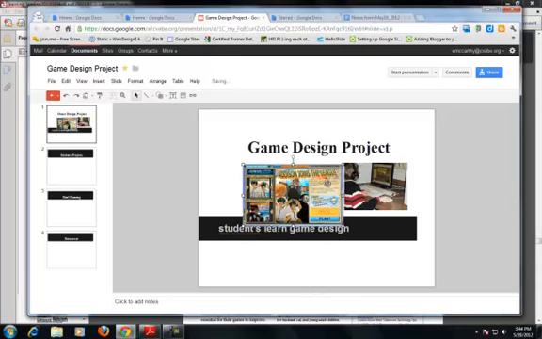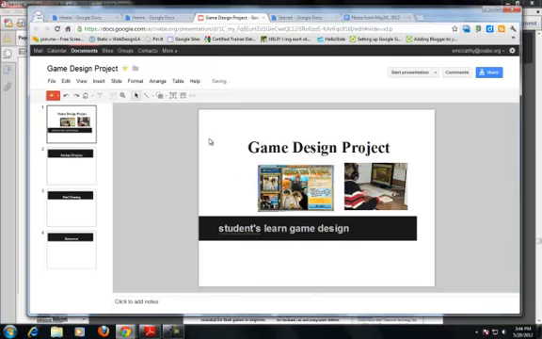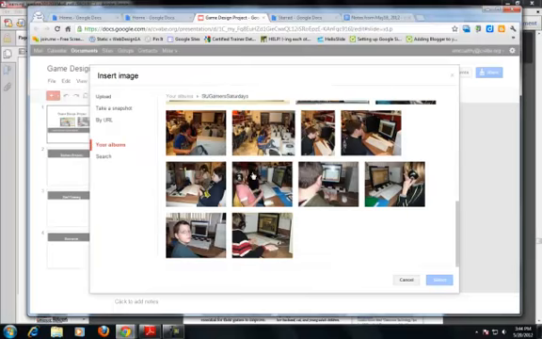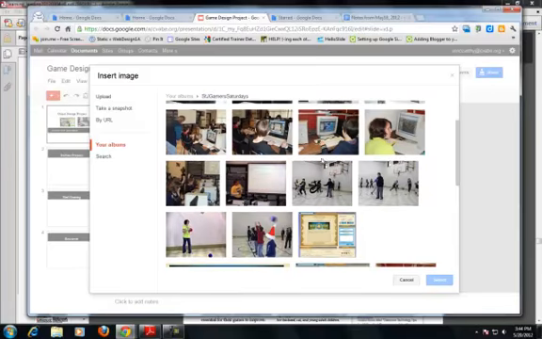Again, the images are important. They relate to your project. They could be images that you scanned. They could be images that you took with your camera. There's many ways to get the images that you need into your project.